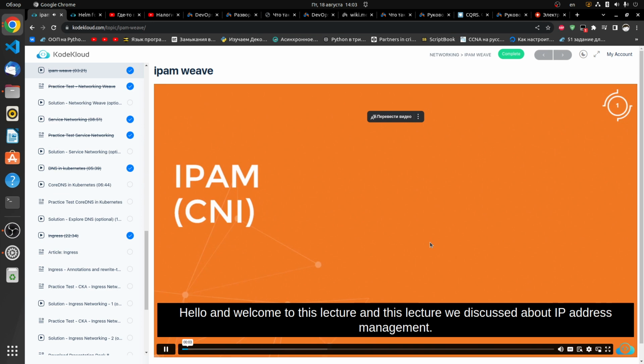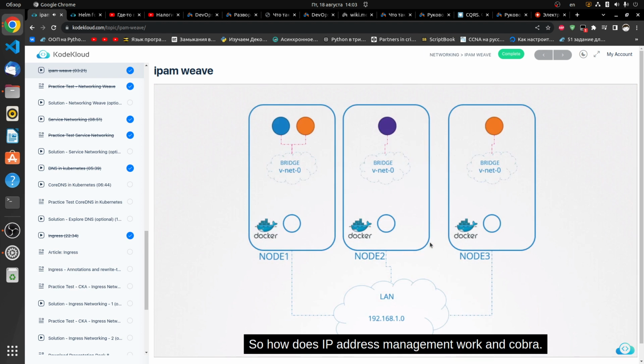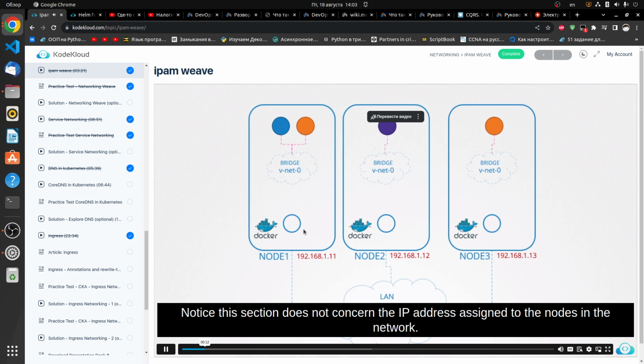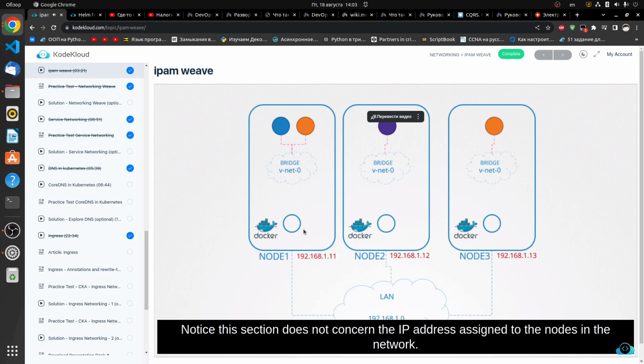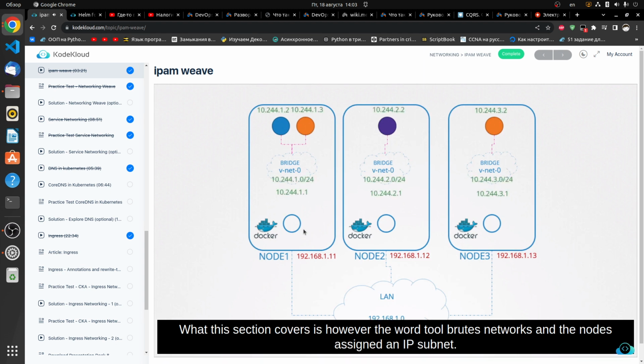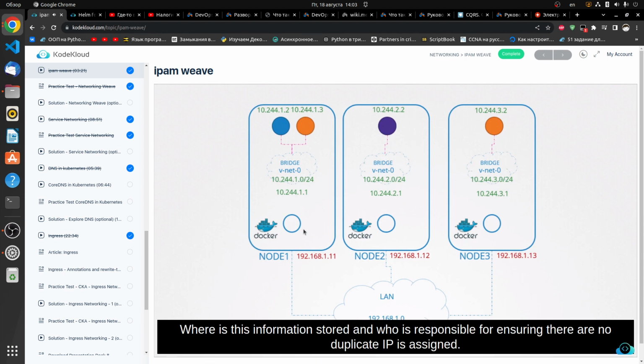In this lecture, we discuss IP address management. So how does IP address management work in Kubernetes? This section does not concern the IP address assigned to the nodes in the network. You can manage that on your own or with your own external IPAM solutions. What this section covers is how the virtual bridge networks in the nodes are assigned an IP subnet, and how the pods are assigned an IP. Where is this information stored, and who is responsible for ensuring there are no duplicate IPs assigned?